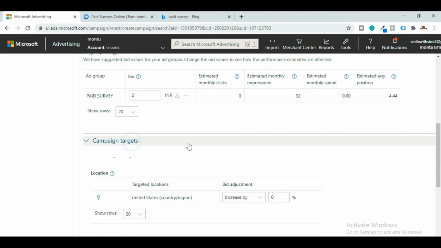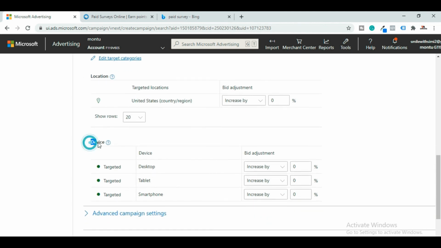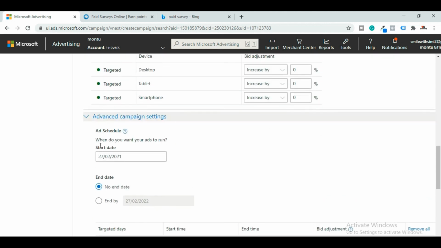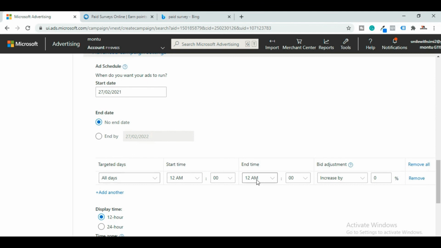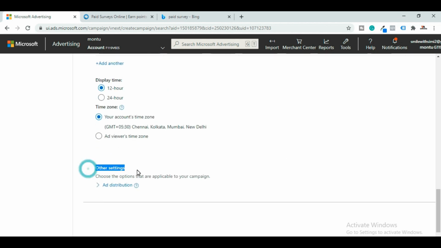And now you have to click on campaign targets. You can see here the country we have targeted is US, and you can see here the devices we have targeted: all 3 devices, desktop, tablet and smartphone. And now you have to click on advanced campaign settings, and you can see here the schedule. If you want to run ads at a specific time, like from 5 PM to 5 AM in the morning, then you can set all those things here, but we don't want to go into that. The next thing you will see here are other settings and the ad distribution button.